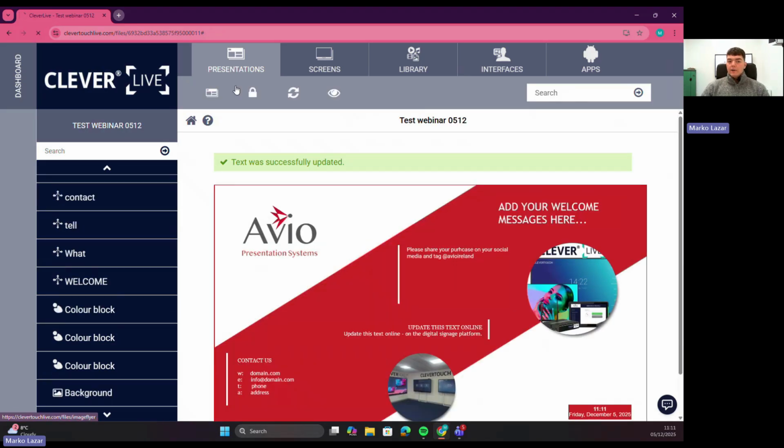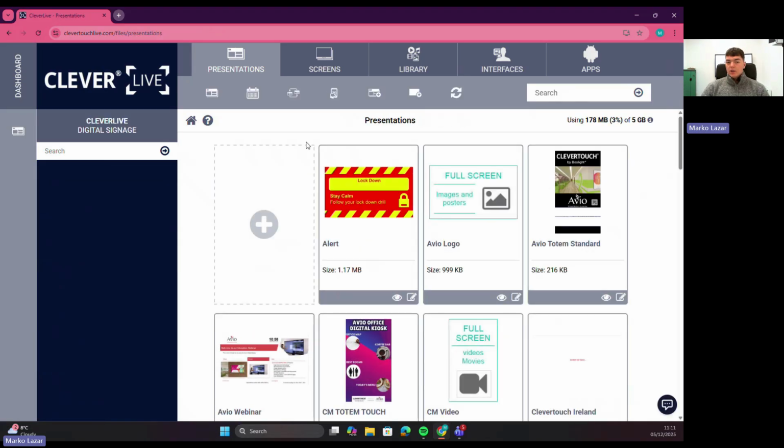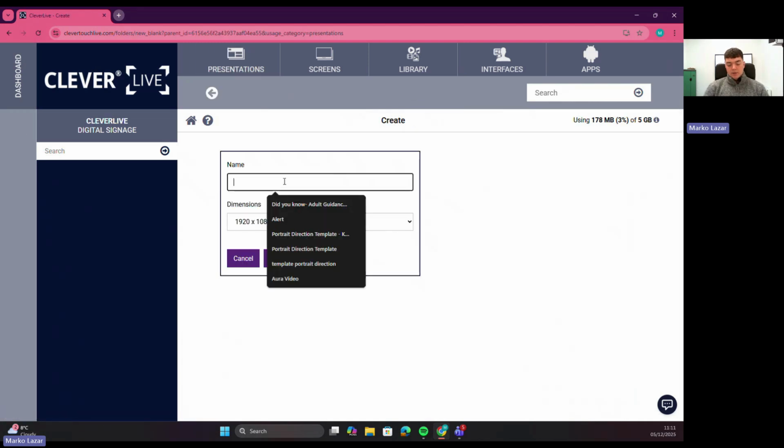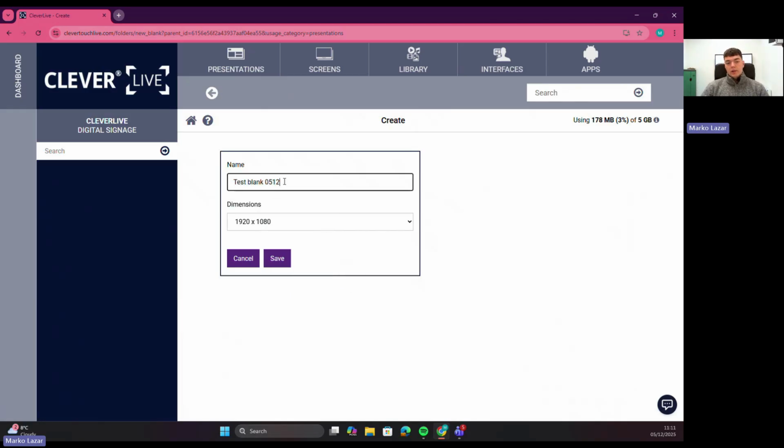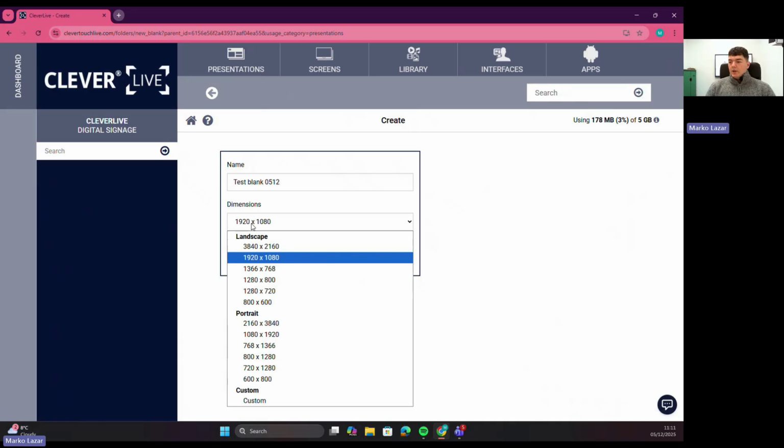Now if I go back into my presentations here along the top, if I want to create a presentation just from scratch, if I want to add my own background with my own features, I'm able to use this feature here, create new blank presentation. I can tap on that feature. I can name that presentation. So we're just going to go with test blank 0512. Then you can adjust the different dimensions.